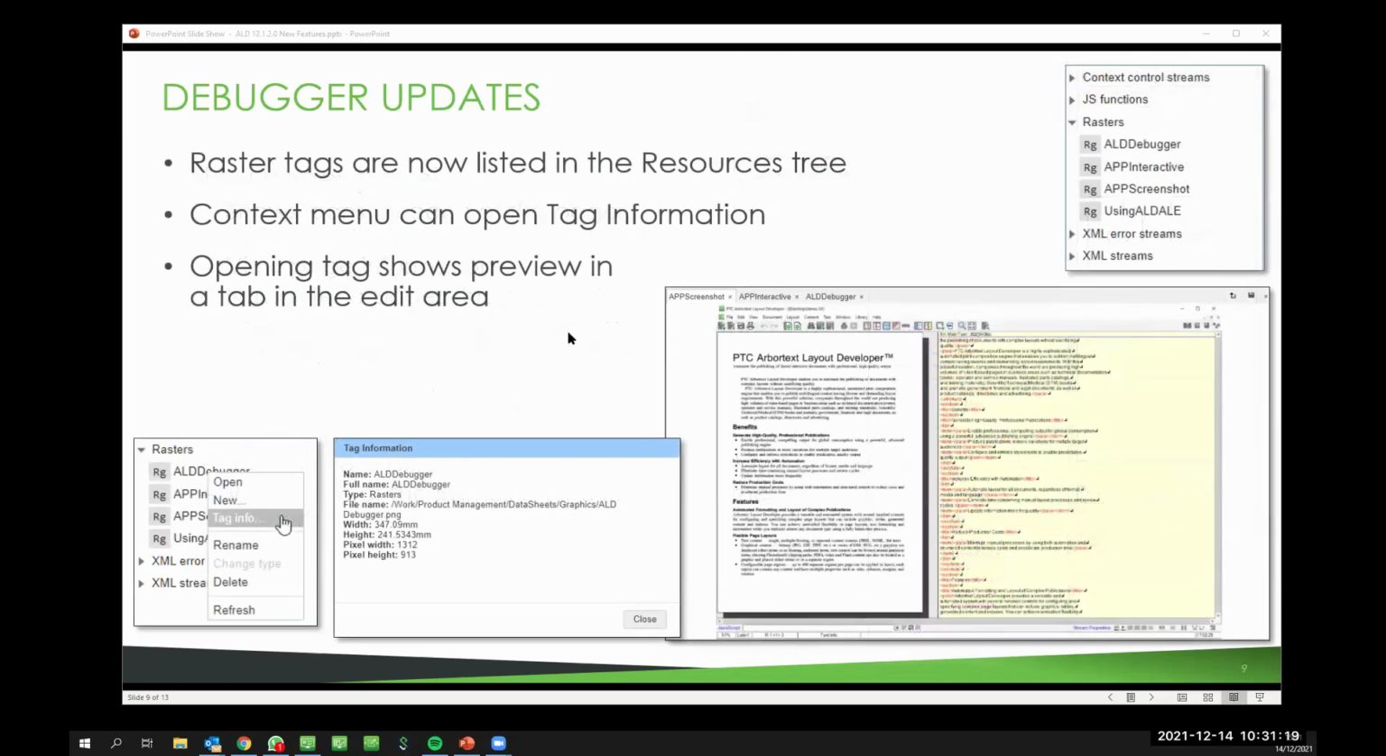We also now in the debugger allow previews of raster graphics. So in the resources tree, you never used to be able to see raster graphics. Now you can see the tags, you can get information about the tags, and you can also preview them. So this is a graphic shown in the edit window in the debugger. So you can sort of preview the graphics, make sure that they look like what you think they look like. So that's kind of useful. And we'll be, again, expanding on that in the future releases.